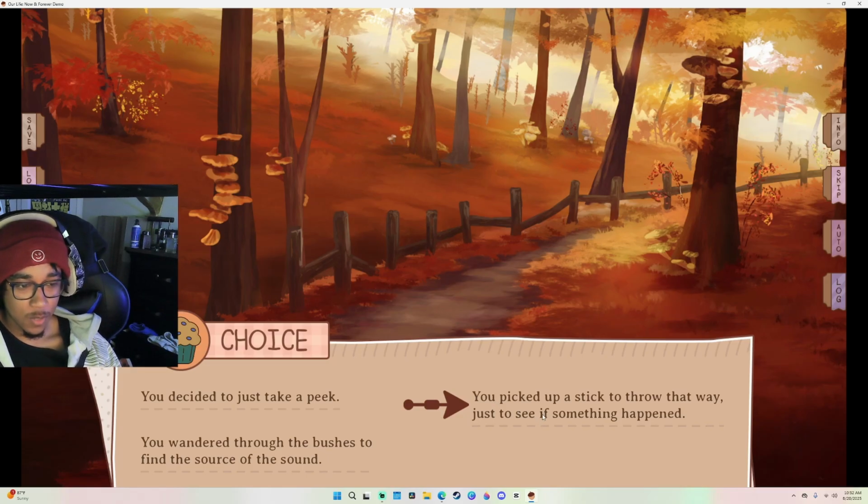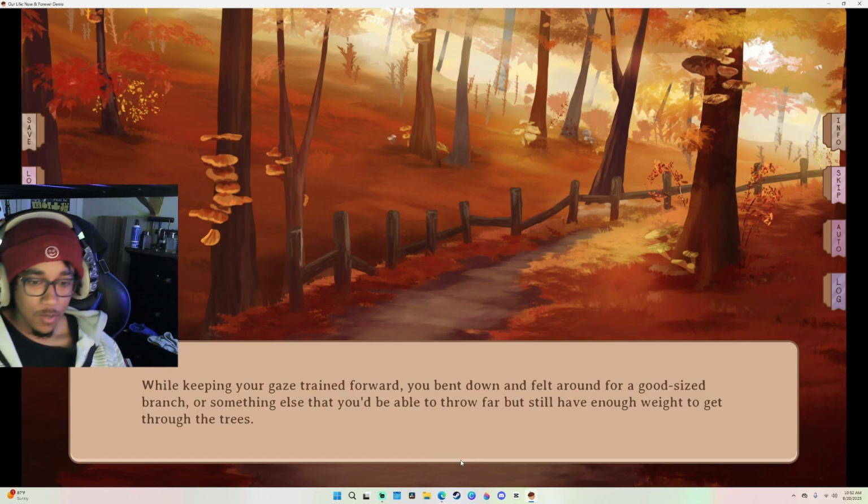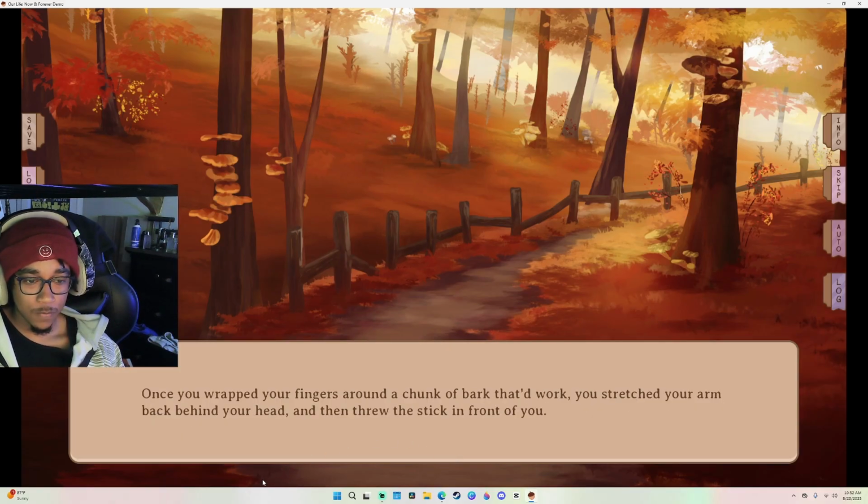Picked up a stick to throw that way just to see if something happened. While keeping your gaze trained forward, you bent down and felt around for a good-sized branch or something else that you'd be able to throw far, but still have enough weight to get through the trees. Once you wrapped your fingers around the chunk of bark that worked, you stretched your arm back behind your head and then threw the stick in front of you.